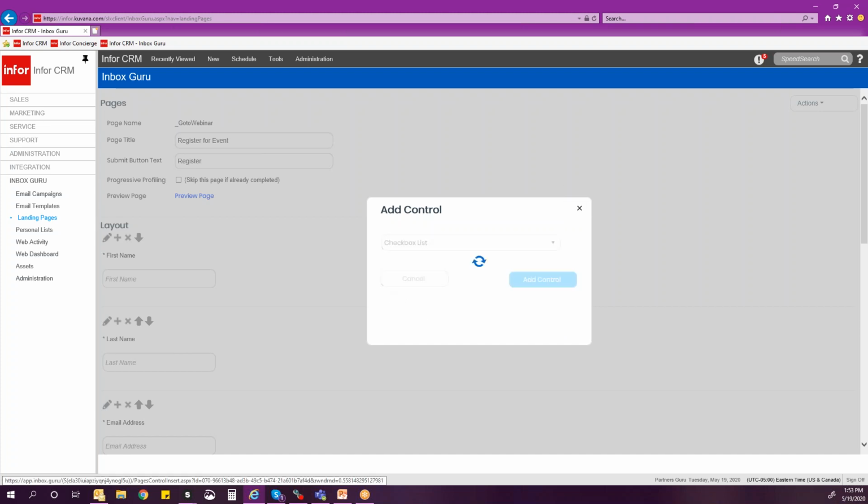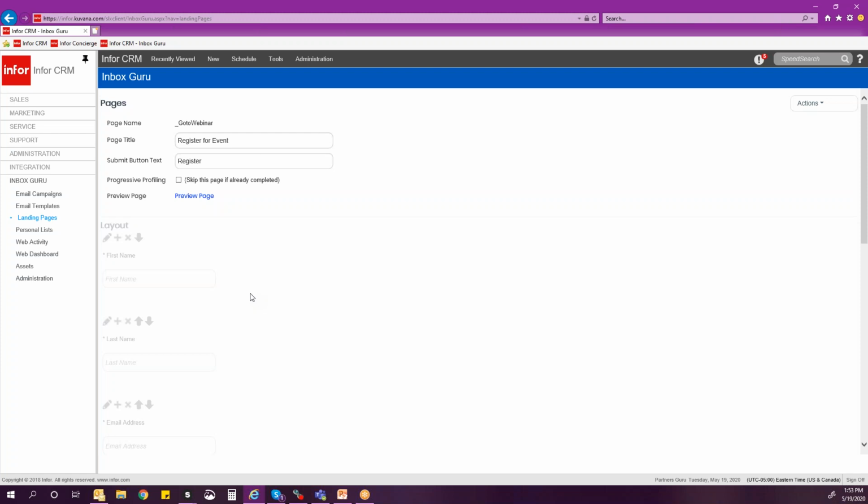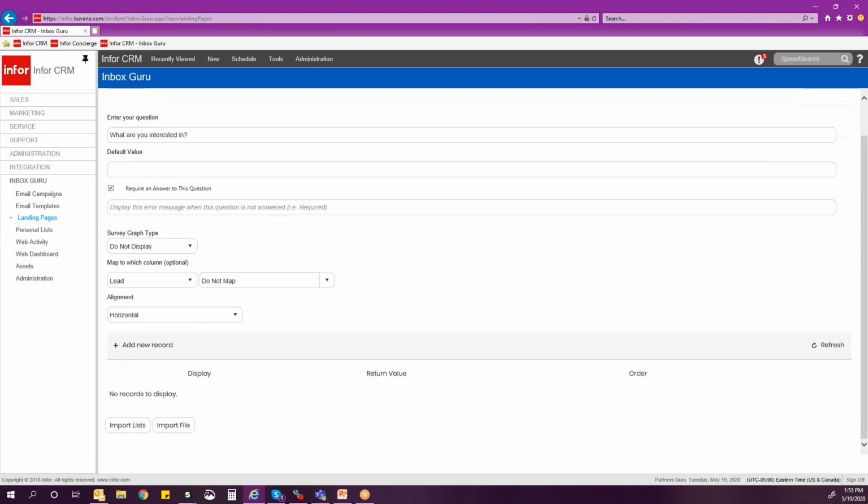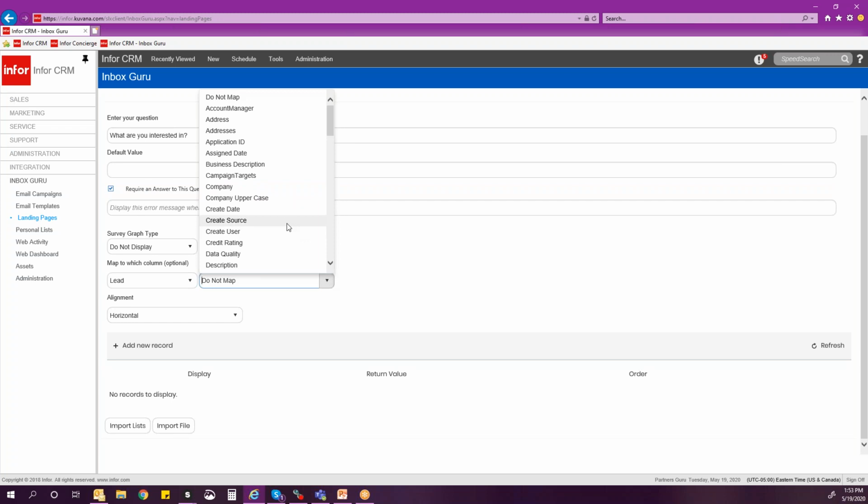And then here I'll add a new one because I want to show you how it can map into CRM. So here you enter your question. You can require it. And then you can decide right here. So this is a lead form, so it's only allowing me to select lead. When you set up the pages new, you can select it to go in as a contact, and then it would give you contact fields here. And this is where you'd select where you want the answer to this question to map into the CRM.